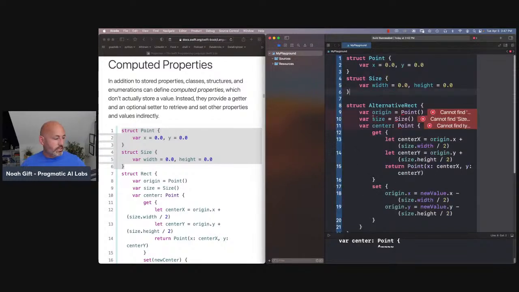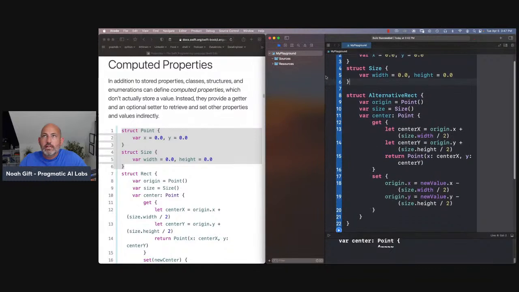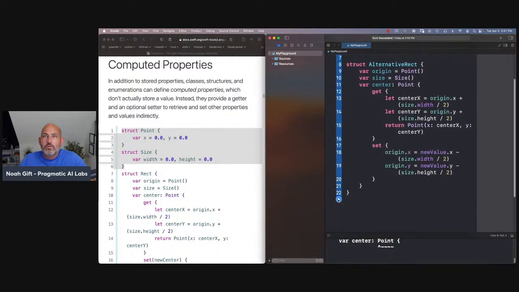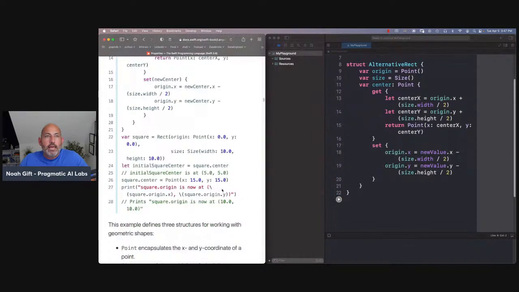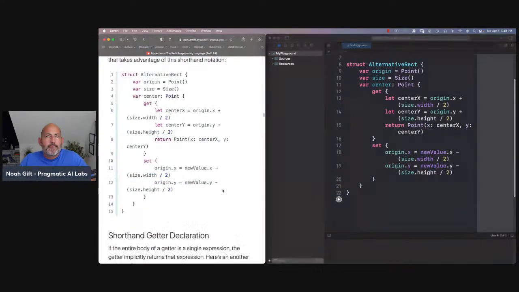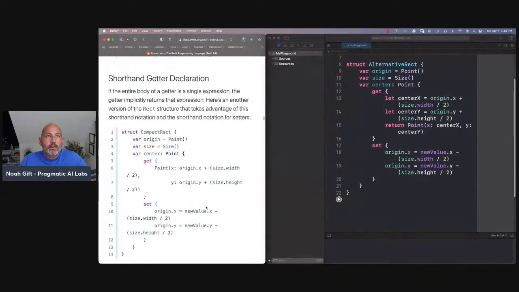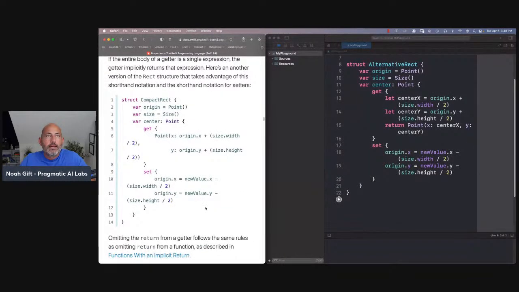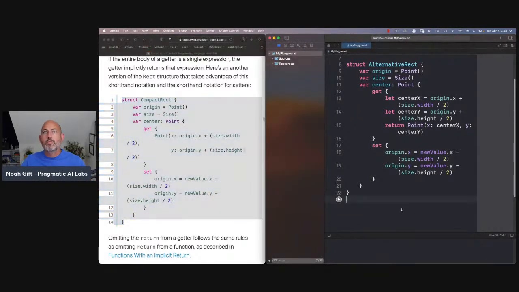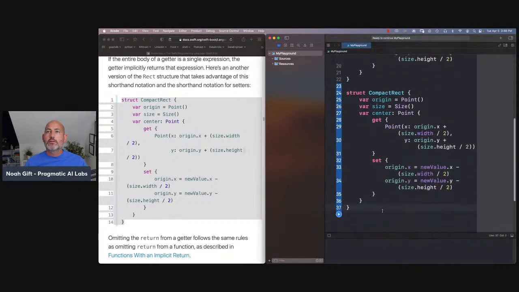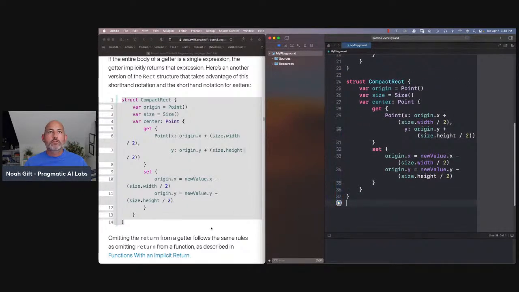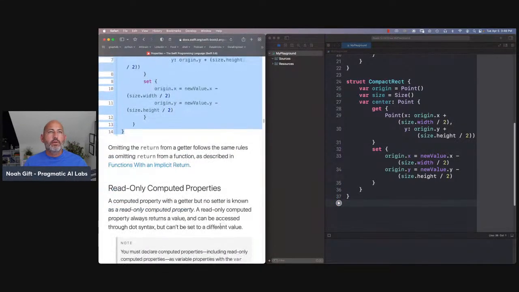So it's still using the structs point and size, but in this case, it's a little less code in order to do the computed property. There we go. And so shorthand getter, there we go. As well, here's a shorthand getter. We can go ahead and put this in. There we go, compact rectangle. That works. And read-only computed properties.